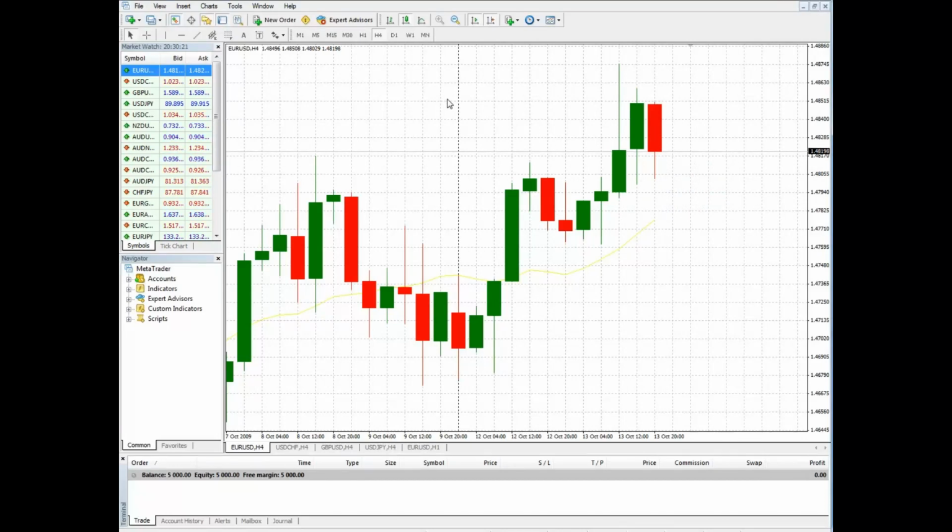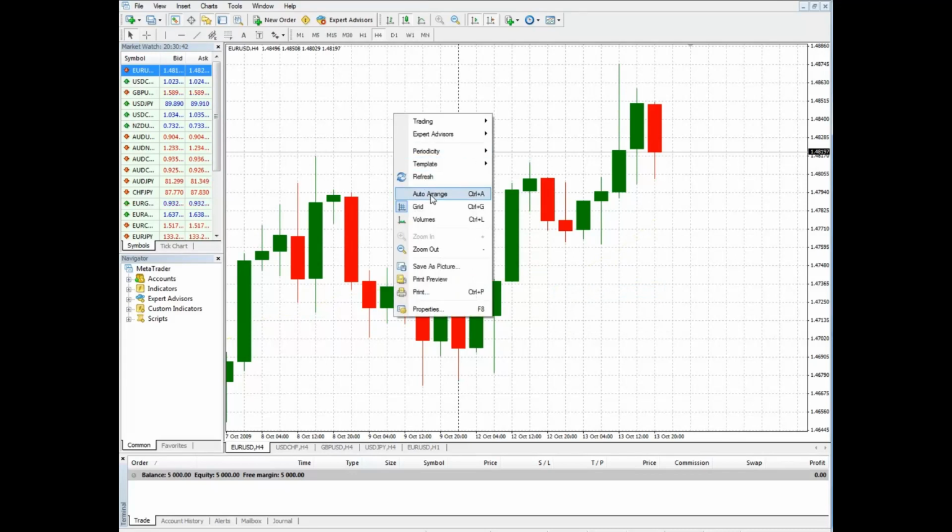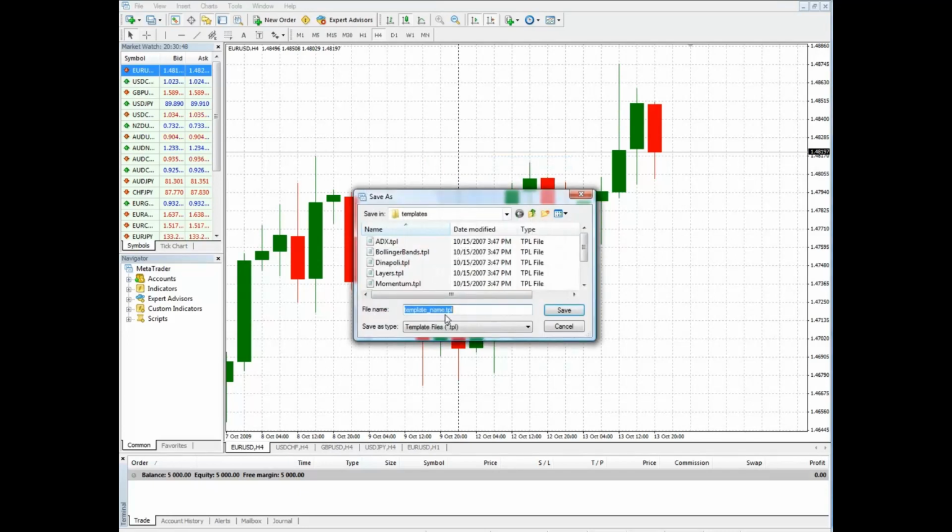Okay, now let's say, for instance, that this is a template that we would like to save. So let's do this. First, I'm going to delete that indicator because I don't want to include the indicator in the template. I'm going to go here to template, put save template, and give this template a name. I'm going to call this template simply candlesticks. There we go. Candlesticks.tpl is the file name. And I'll save that.